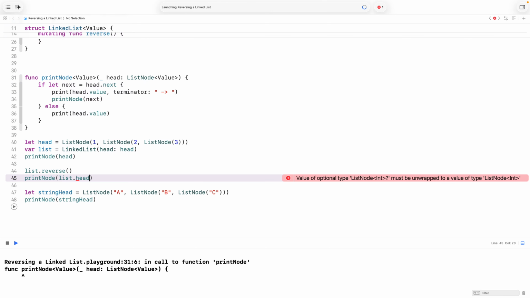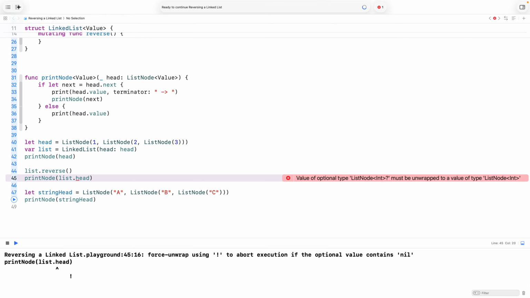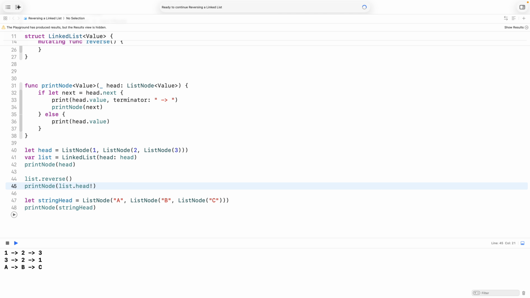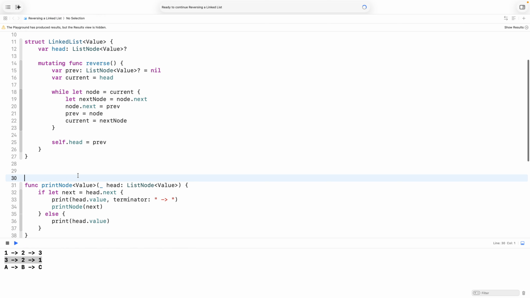And it's telling me we need to force unwrap that. Well, I think we're going to come back and get this right, but just for the time being, okay, I'll force unwrap it. And we're still working. Okay, we can see down the bottom our linked list is going 1, 2, 3, and here it is when it's been reversed. Okay, I'm happy with that.